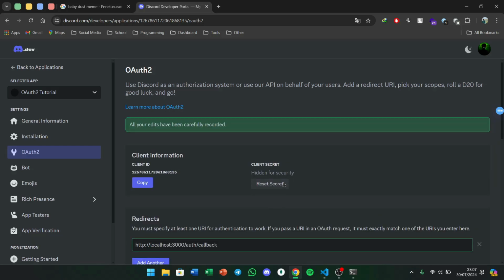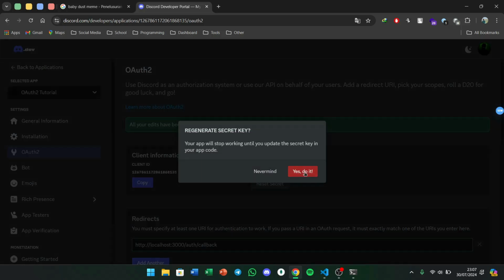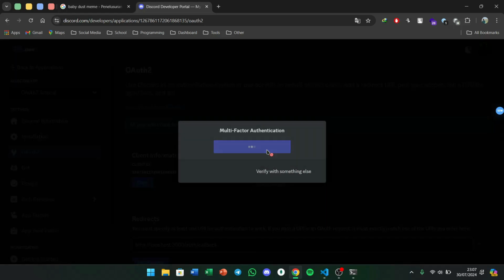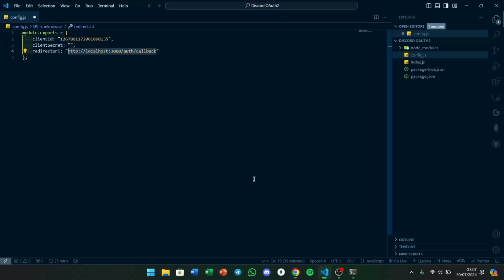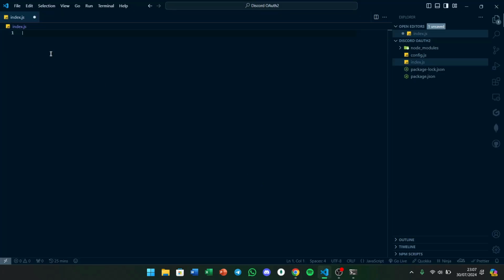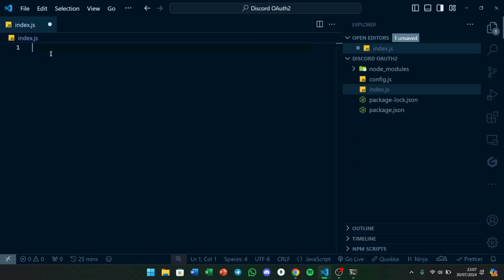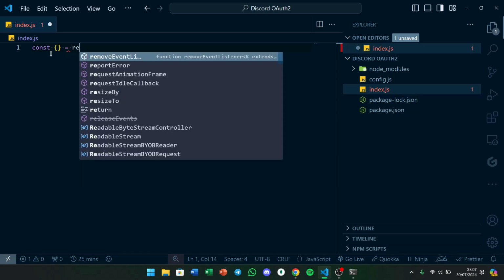Then in the Client Secret section you press the Reset Secret button. And copy, then paste it into the config file. In the index.js file, we will create the OAuth2. First, call the package name that we installed earlier, follow as in the video.